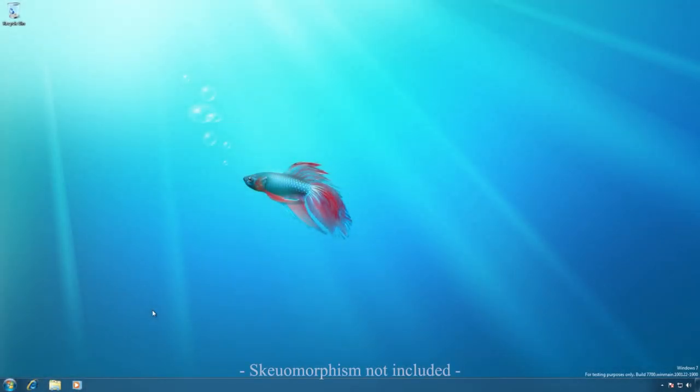So here we are, this is build 7700, the first available build of Windows 8 to be leaked. Right off the bat, this build looks identical to Windows 7 RTM, except that the default wallpaper is a bed of fists, and we have a build tag in the bottom right corner. Since this is an early build of Windows 8, I was only able to find two features in this build.